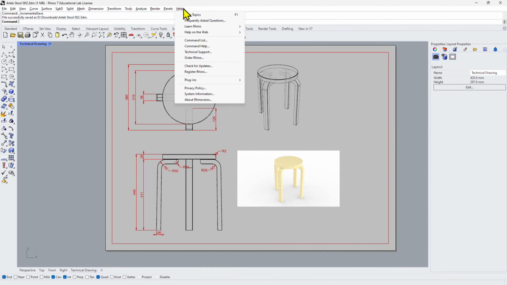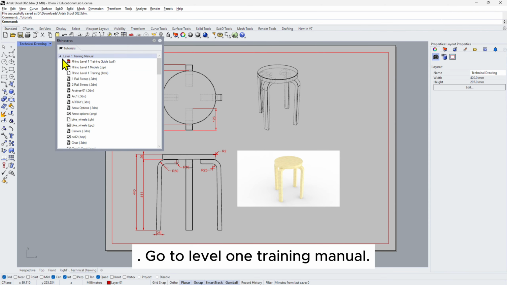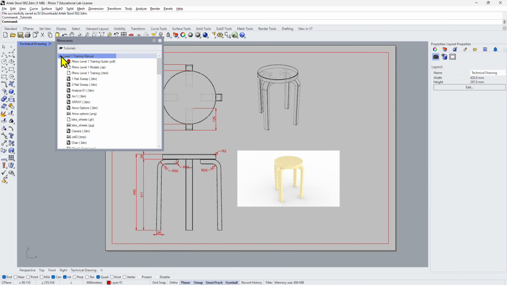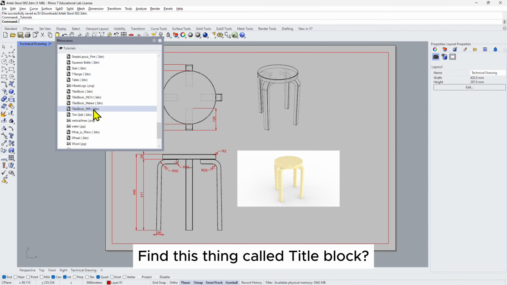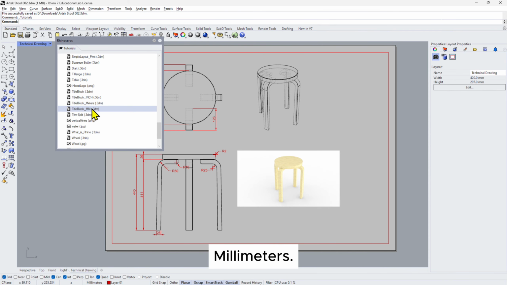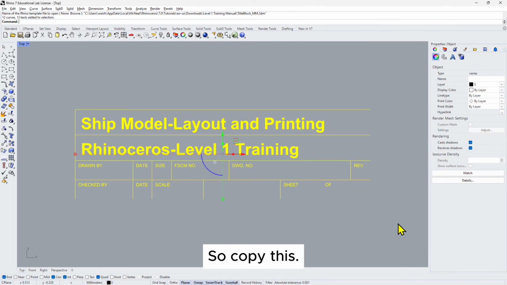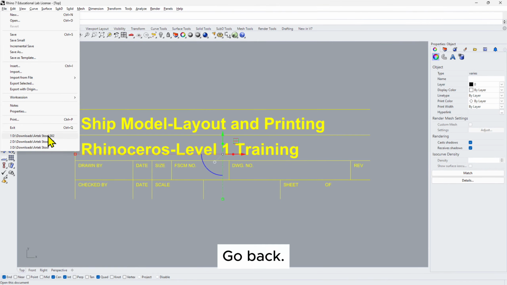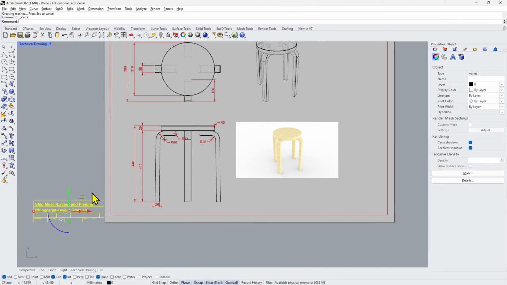Come over to help. Learn Rhino, tutorials and samples. Go to level 1 training menu. Expand that. Scroll all the way down. Find this thing called title block millimeters. Double click on that. So copy this. Control C. Go back to the earlier drawing and paste it. Control V.